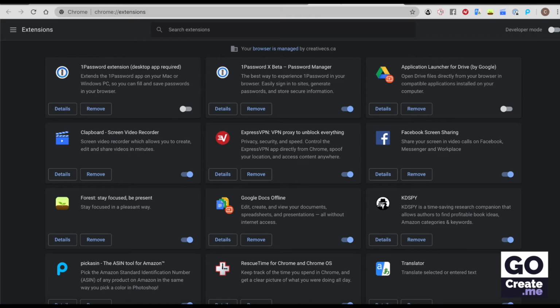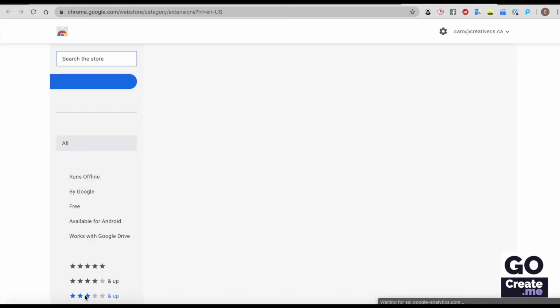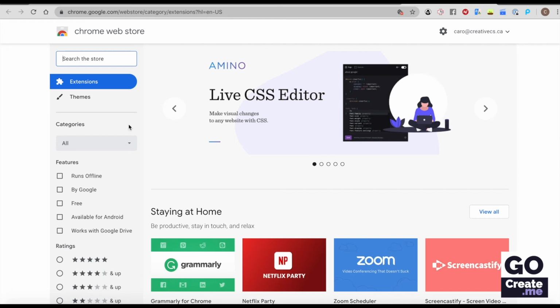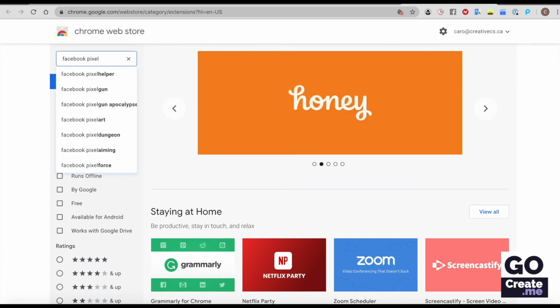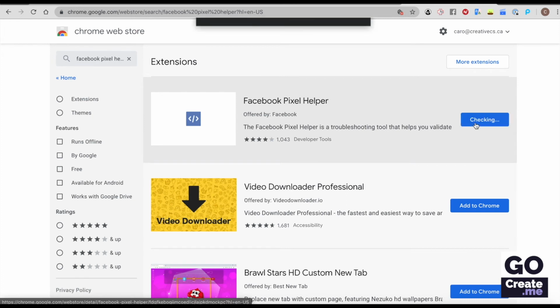To add new extensions, just click on the hamburger menu on the left, and then way at the very bottom, it will say Open Chrome Web Store. Click on that. It opens a new tab, and this is where you're going to search for the extension. If you look for Facebook Pixel, Pixel Helper comes in right here. So I'm just going to click Add to Chrome.